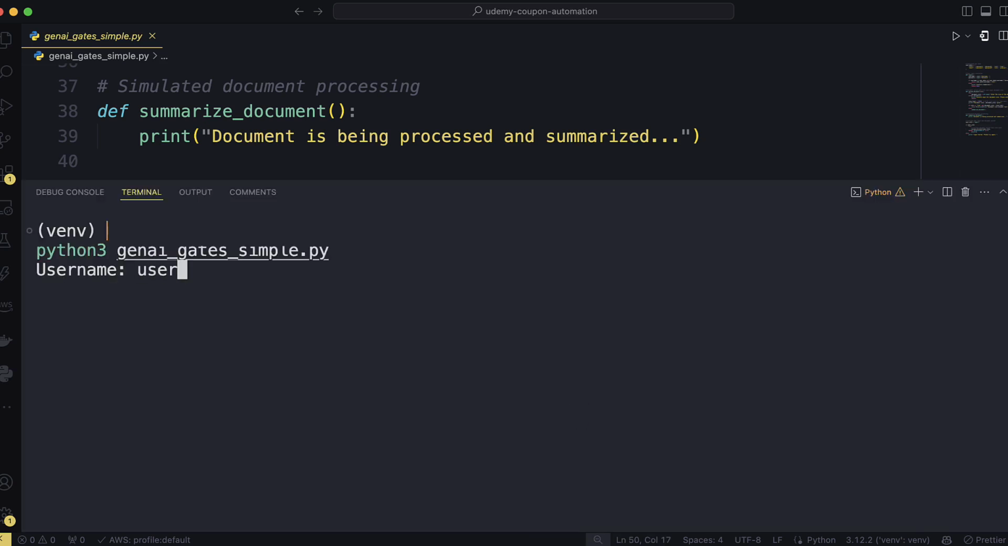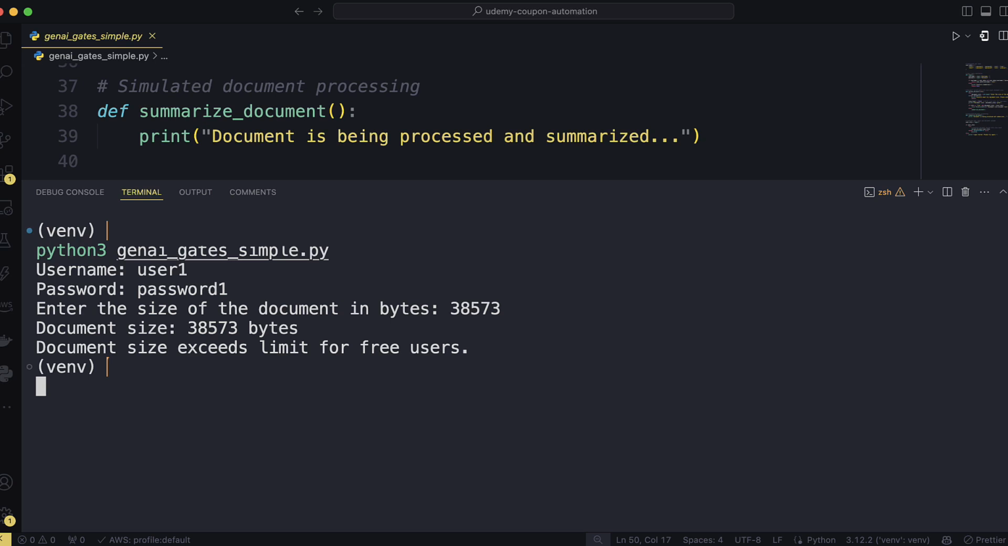So I'm going to say user 1, for instance. I'm going to say password 1. All of that is pre-written, as you saw in the user data. Okay, enter the size of the document. I'm going to enter a very large size. You can see this is not going to work. So, okay. You can see document size is that. Document size exceeds limit for free users. Very good, so that works.